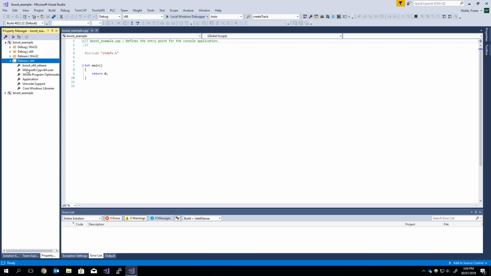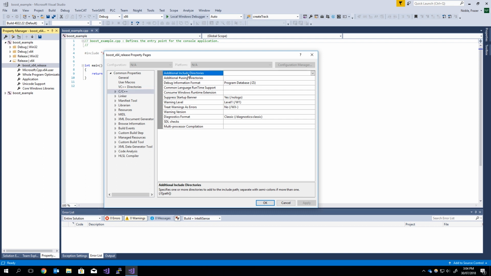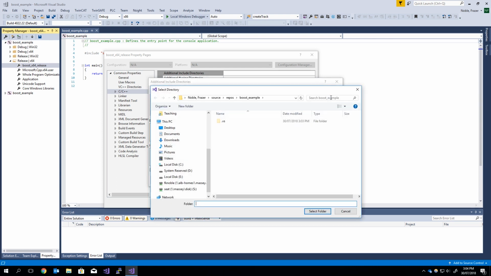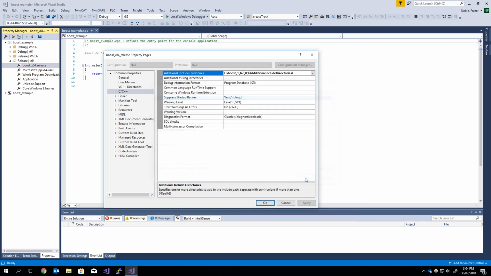If we expand the release folder, you'll see that our new property sheet is here. Double click on it. There's two things we need to add to our property sheet. It's where our include directories are and where our additional library directories are. If you click on C and C++, we can click on additional include directories, and we can edit it and add a path. Now I installed the Boost libraries into my E drive, and it will extract out into boost underscore and then the version. So I've got the latest version 1.67. So if we open that up, that's all I need to do. Select folder, then go OK.